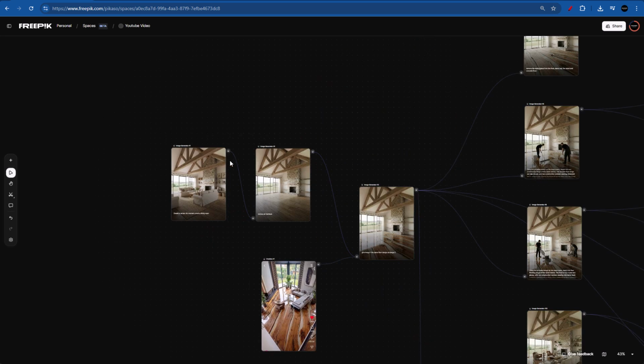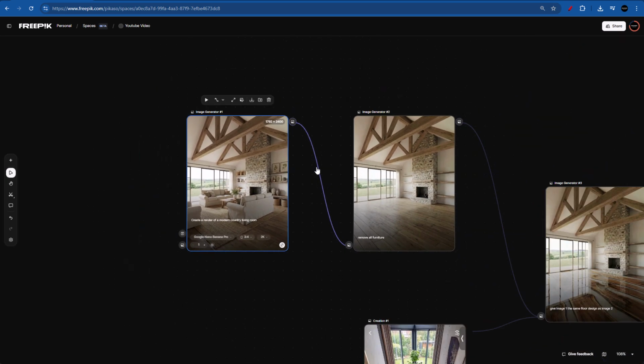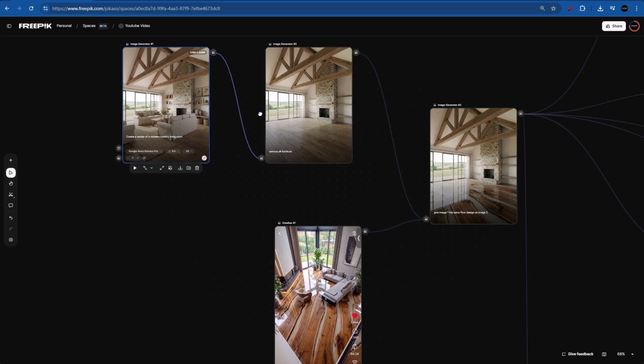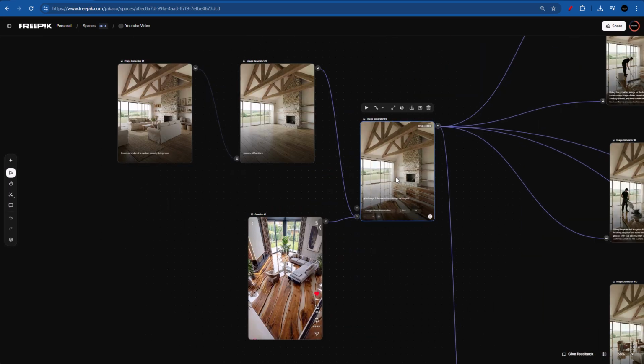So first of all, we need to generate the space that we're going to be using, and we can create such space by using Nano Banana. Then by using a reference, for example, I've got this one that I got from Pinterest, we can apply the same floor design to the interior space that we got.